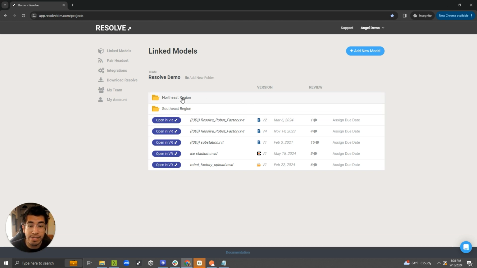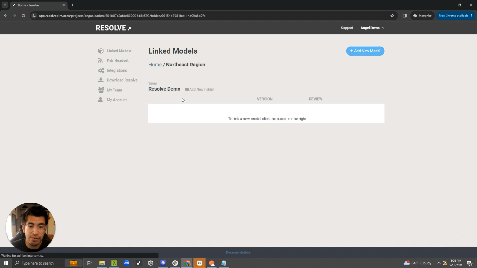And now if I wanted to add a model into this folder, I would click into it and then click Add New Model and go through my normal flow, and any model that I add after clicking this button will be loaded into this folder, just like you saw with the Southeast one.